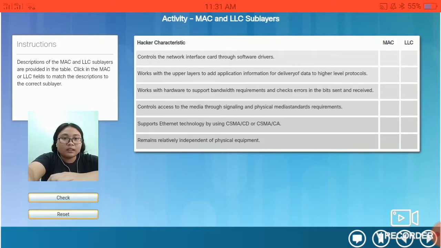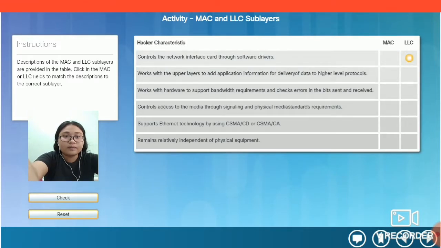The first one is, controls the network interface card through software drivers. I think this is LLC. Works with the upper layer to add application information for delivery of data to higher level protocols. I think this is LLC also. Works with hardware to support bandwidth requirements and checks errors in the bits sent and received. I think this is MAC.